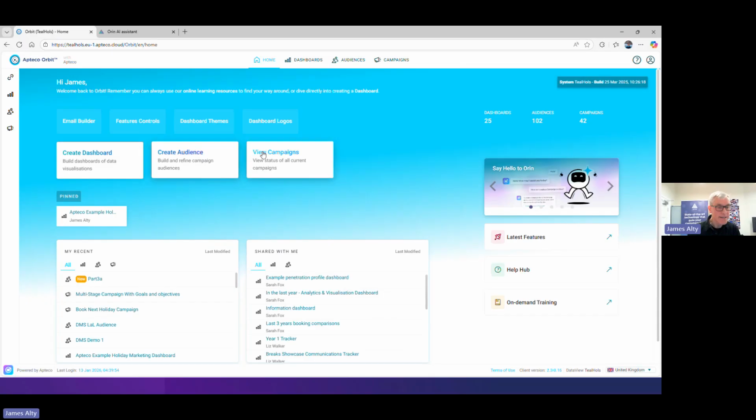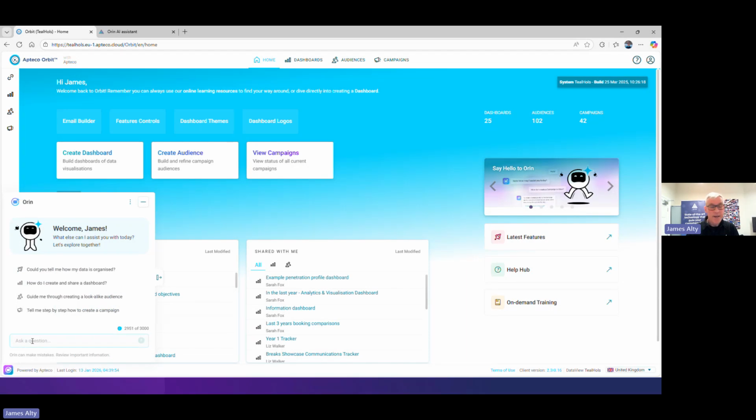I've got it enabled on my system, and so it appears in the bottom left-hand corner. This is the Orin icon. And if I click on here, you can see I've got 2,951 messages remaining. I have been practicing this morning. I've used 49 messages out of my 3,000. We get 3,000 inside Apteco because we're likely to do more with Orin day by day than users who are given 50. Now, had I been an average user, I'd only have one question left, which wouldn't make a very good demo. Fortunately, I've got more than that, so I can do it.